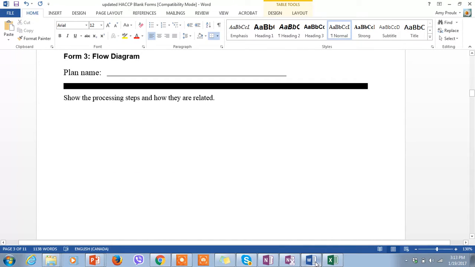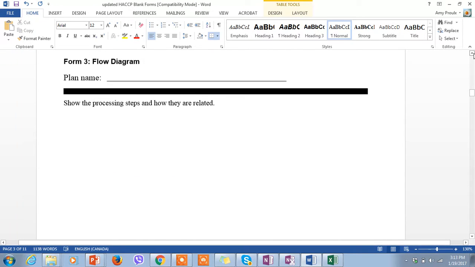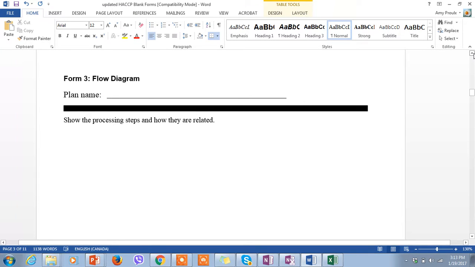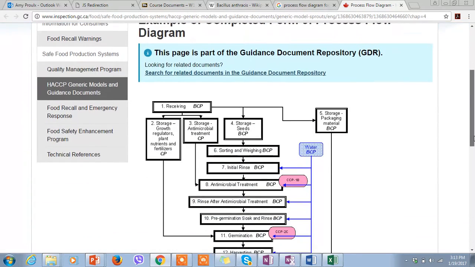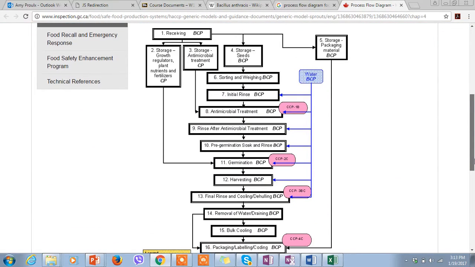So let's jump to our HACCP forms and let's talk about what we're expecting in a process flow diagram. The form doesn't give a lot of description. It says show the processing steps and how they are related. And so in all fairness, I think it's worthwhile to jump into some examples from industry. A process flow diagram should be giving you a breakdown of the basic steps necessary to produce your product on a unit operation basis. So each of the steps that you see in a flow diagram is going to be one unique step in the process.